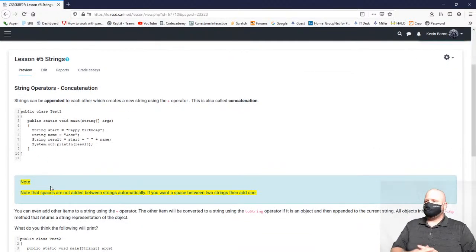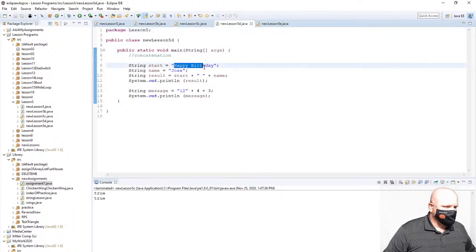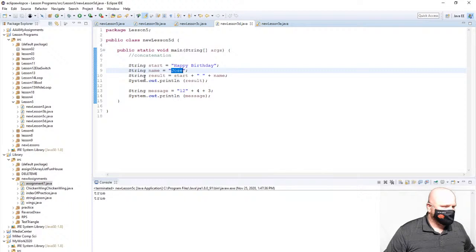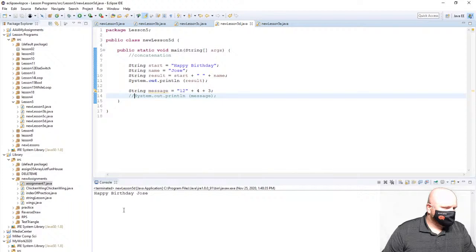Concatenation. Computer scientists and programmers, they love to put fancy words on things. Concatenation just means combine, bring things together. So if I create a string called happy birthday and another one called Jose, and then I want to concatenate them, I can just go String result, that's my new string, equals whatever the value of start is, plus a space, plus whatever the value of name is, and then I print result, and I get the result that I want. That's just a concatenated string.